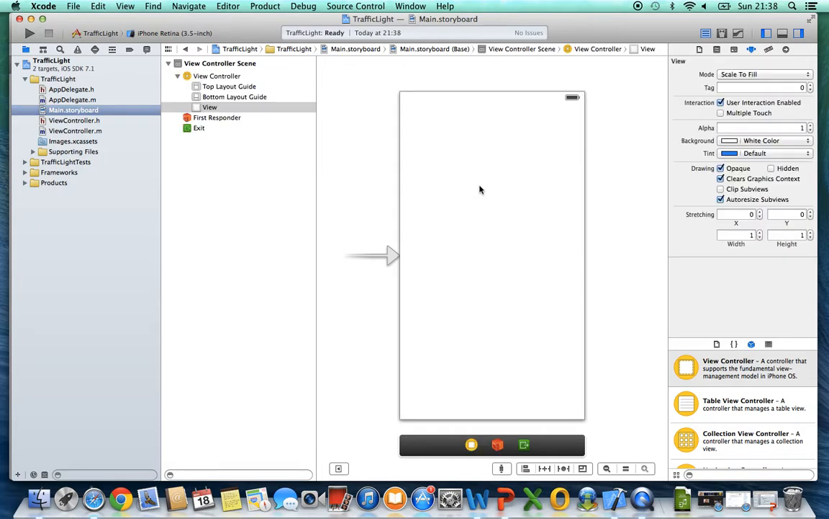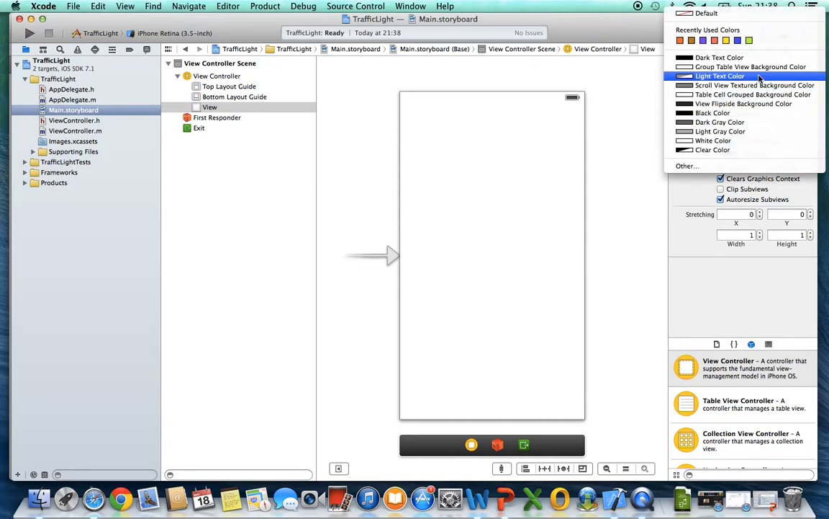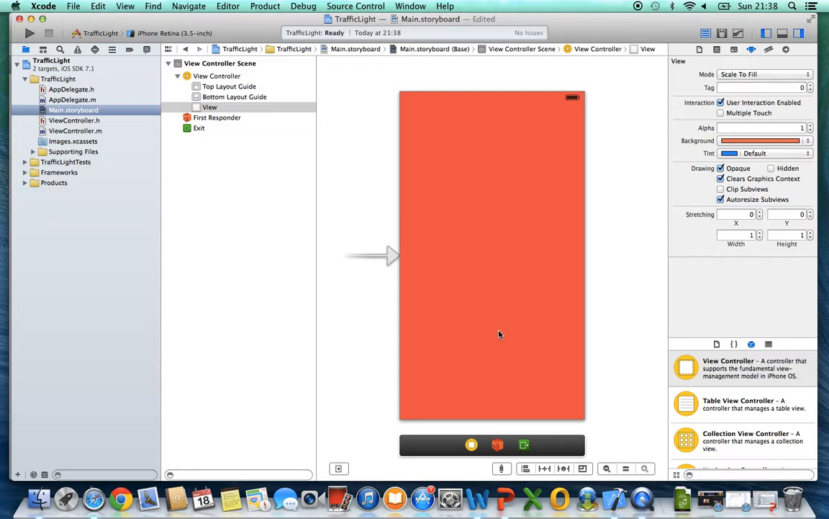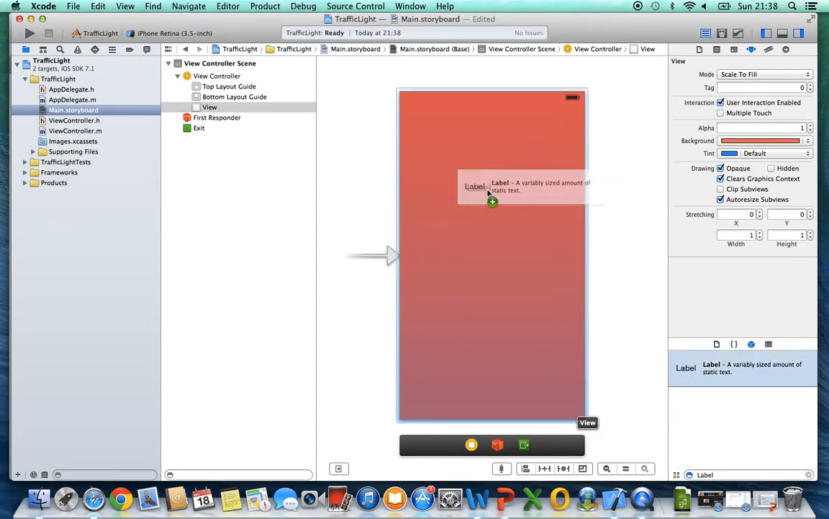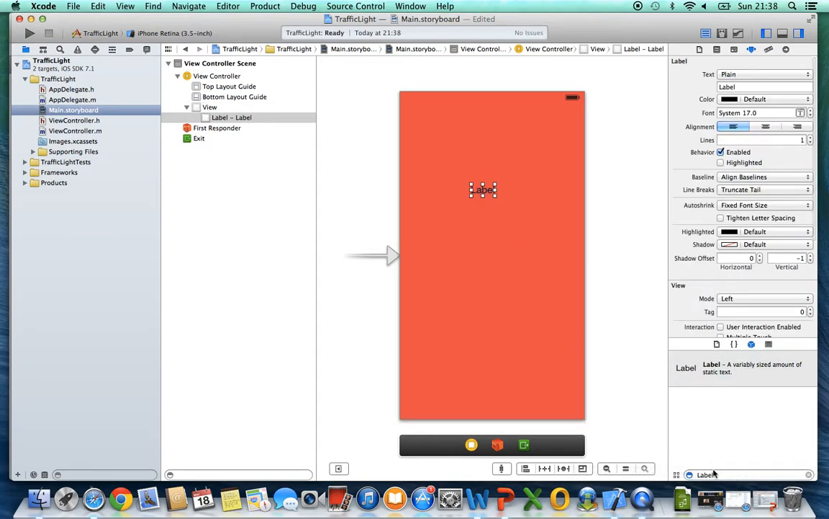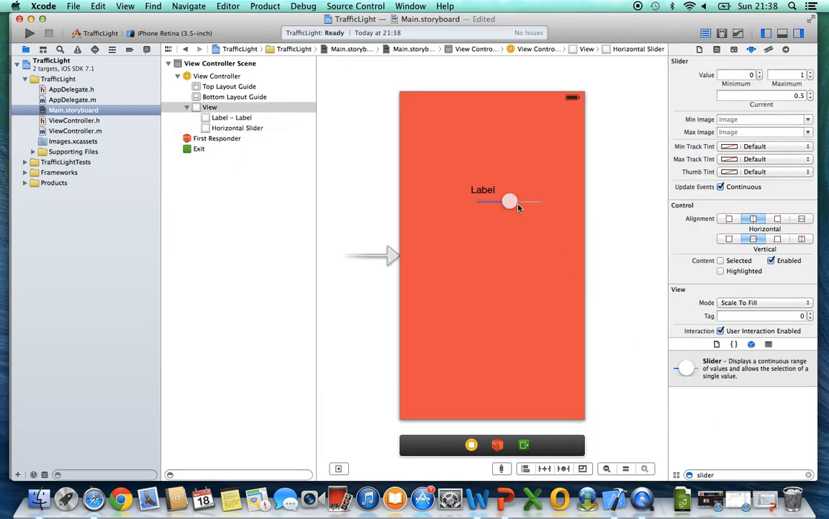And I want the default background color to be orange. So I click on the view, I go to the attribute inspector here, and from the background I will select orange. So my background color is now orange. The next thing I'm going to do is I'm going to add a label and a slider to my storyboard, to my screen.